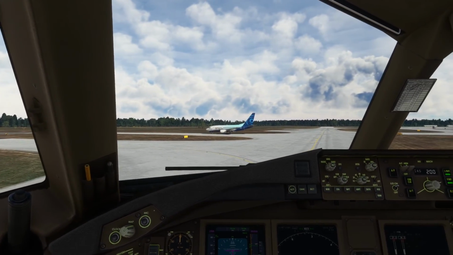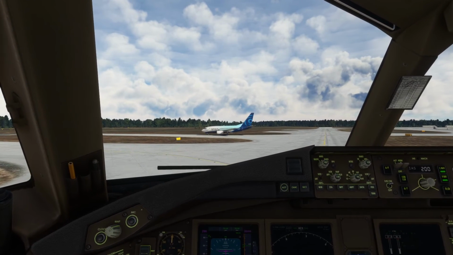That looks like a 737-600. Isn't it short?